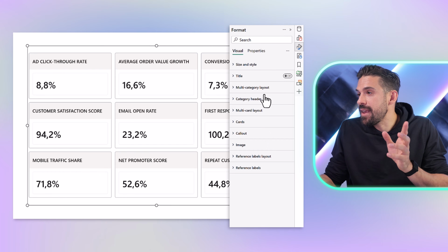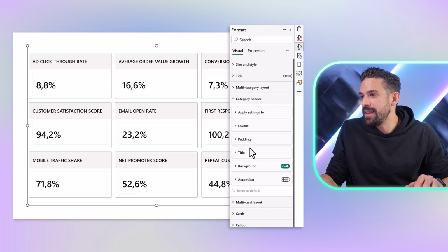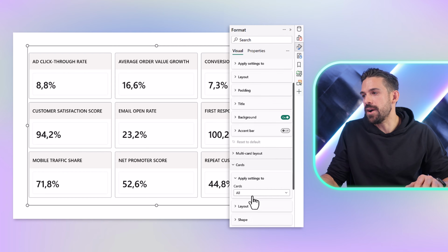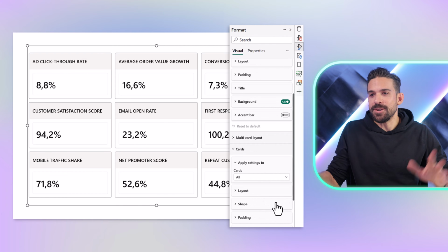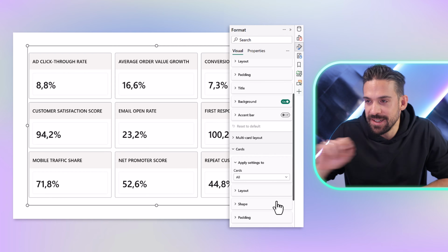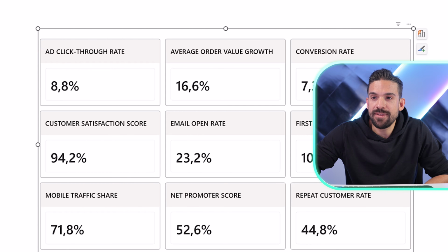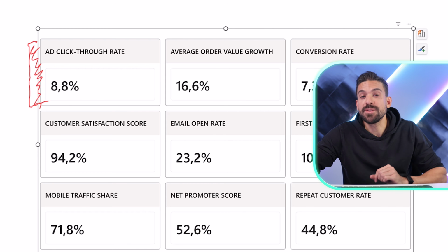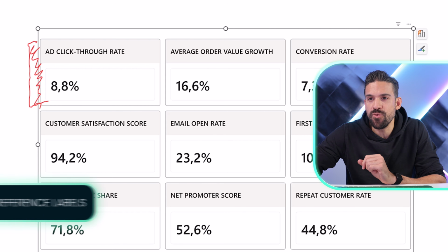Now the problem is that if we go to category header and then title, there's no subtitle. And also the cards don't have this functionality built in. All right. So what are we going to do instead? Well, let me show you. We are going to take our headers and put them here on the left-hand side. And then we simply make them disappear. We're going to make them invisible. Now, how do we get the double headers? We're going to do that using reference labels.